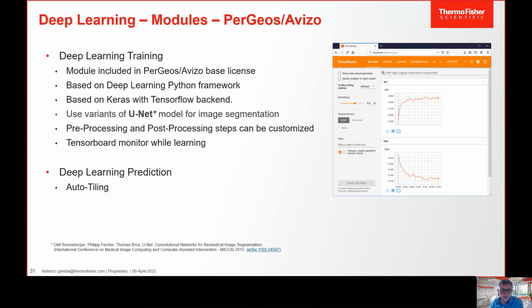We do it for you if you want, but it's a service. So, especially with industrial companies, we do deep learning for them. For universities, we teach how to do it, but we don't teach the data science. We just teach how to use Avizo or PerGeos. Okay, so to summarize, deep learning is about training and prediction. To make it simple, of course, the difficult part is training.